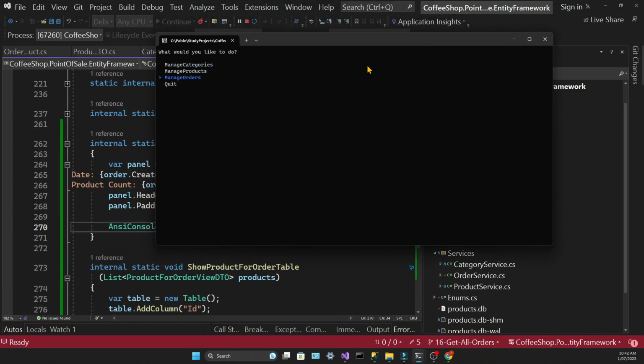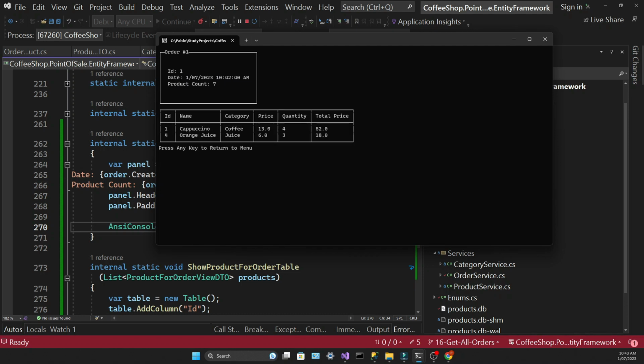I'm adding a new order. And we have a couple of orders to choose from. And if I pick an order, I can see the order and its products with the correct data.